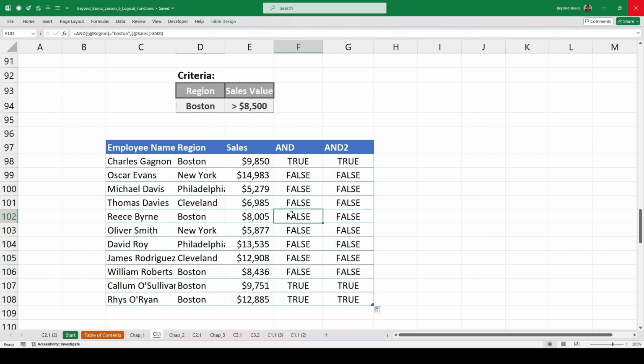To summarize, both formulas evaluate if an employee meets both criteria for the bonus, being in the Boston region and exceeding $8,500 in sales. The first formula used typed values for comparison, while the second one uses cell references for a more flexible approach.